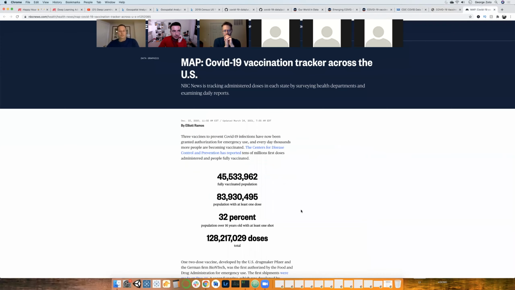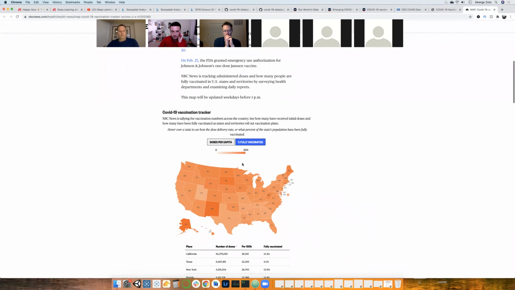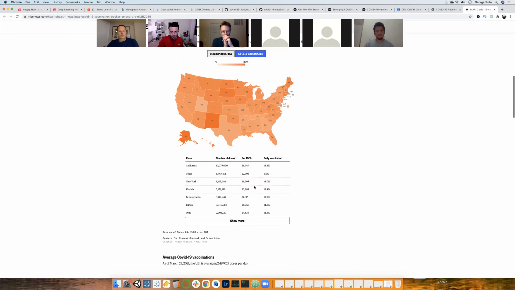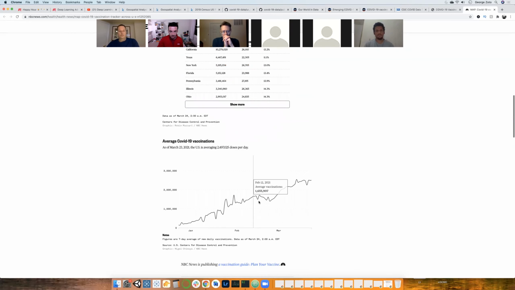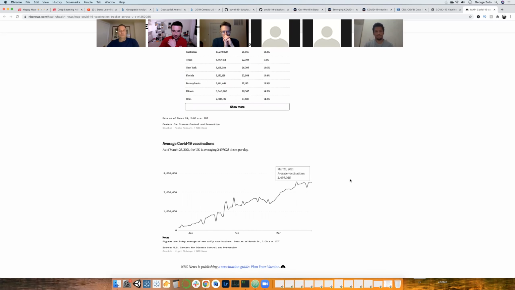And NBC News as well has this nice visualization. This is per capita. So you get a full number as well as the percentage of the population, 14%, 14%, 13%, 20%, Alaska, 20%. And I think this is cumulative, yeah. So we are doing about 2 million vaccinations per day, yeah, 2.5. This is one chart that we want to see going up. Awesome.